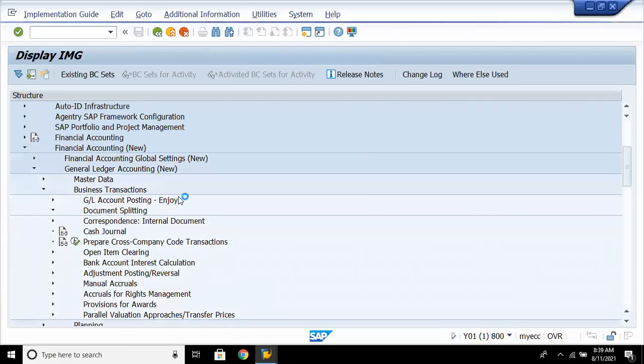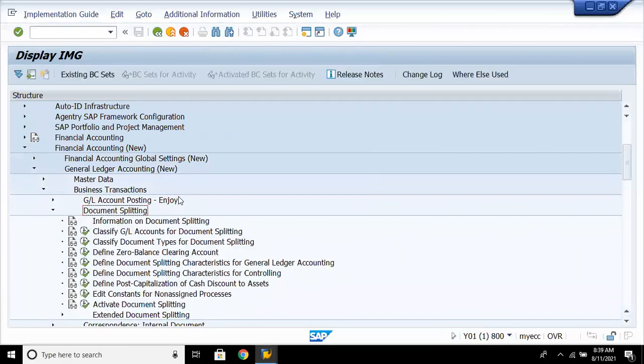Now, document splitting is a very important concept related to your new GL concept, and it is also carried in your S4HANA finance. So let's see what document splitting is. Before getting into document splitting configuration, we would learn what exactly document splitting is. Document splitting is nothing but splitting your line items according to their group categories. So what are these group categories?